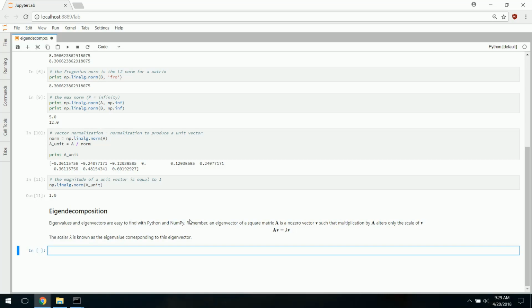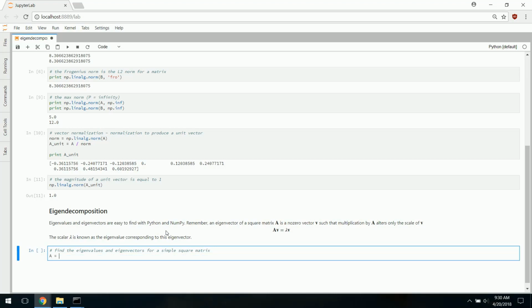So let's go ahead and do that. And that's actually what we're going to be looking at today. We're going to be looking at the scaling of these eigenvectors and eigenvalues. We're going to do a cool 3-dimensional plot to show that. All right, so find the eigenvalues and eigenvectors for a simple square matrix. And when I say simple, I mean simple. We're going to keep this very simple.